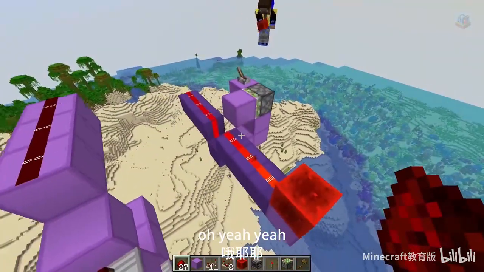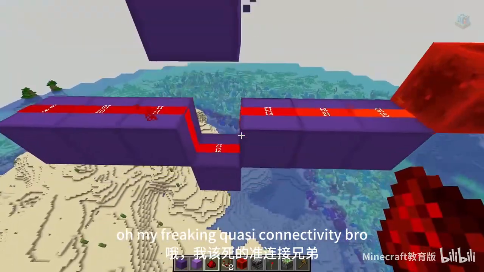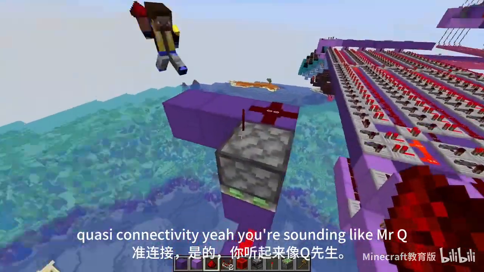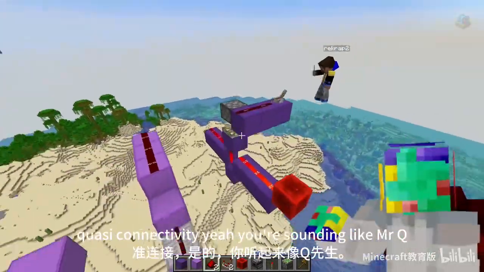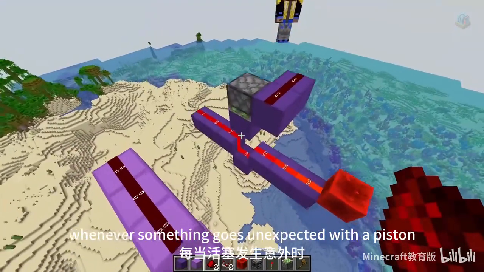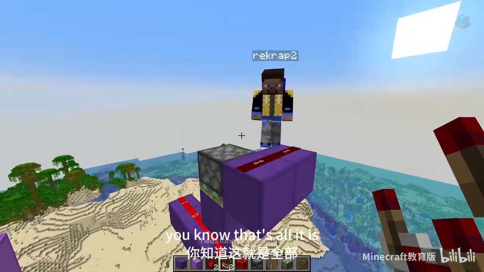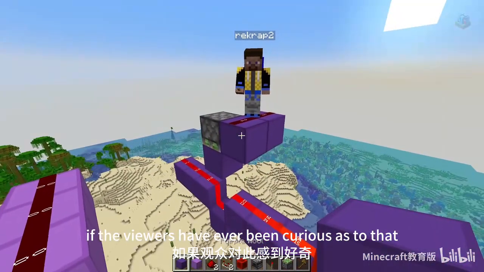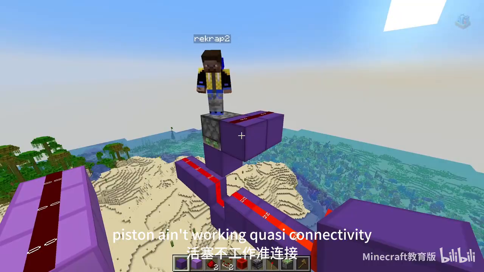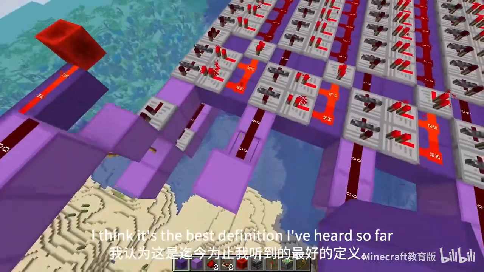Oh, yeah. Oh wait, why does that break? Oh my freaking quasi-connectivity, bro. Quasi-connectivity. Now you're sounding like Mr. Q. That's when you know what you're doing. It's just basically, whenever something goes unexpected with a piston, it's just quasi-connectivity. You know, that's all it is. If the viewers have ever been curious, piston ain't working, quasi-connectivity. I think it's the best definition I've heard so far.